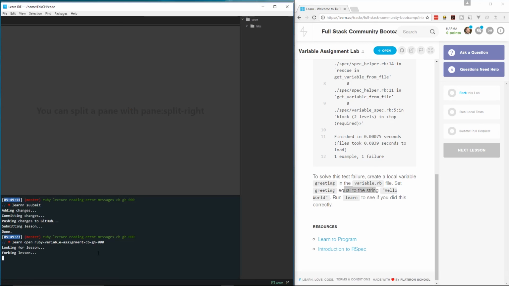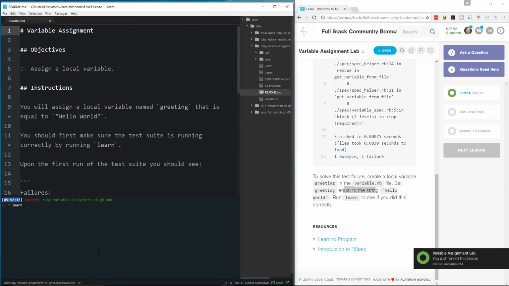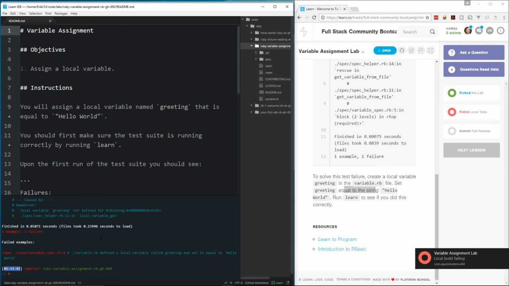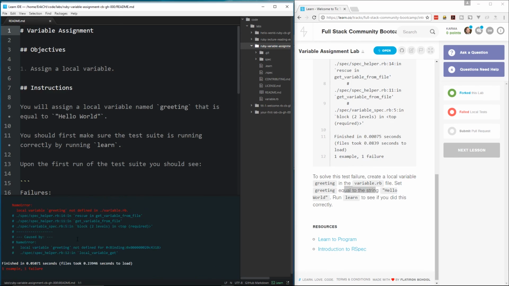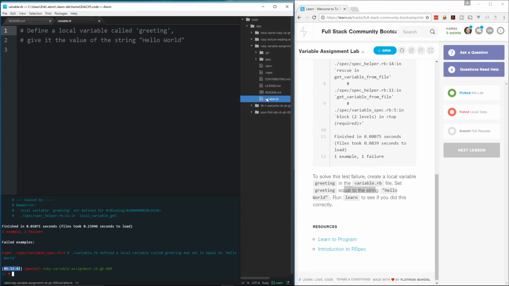And it's getting it for us right now. We're going to type in learn like it says. And it'll run our test cases. And of course, they fail. Variable.rb is to define a local variable called greeting and set it equal to hello world. But greeting is not defined. So it wants us to go into variable.rb, this file here, and create something called greeting and set it equal to hello world. We'll save it.